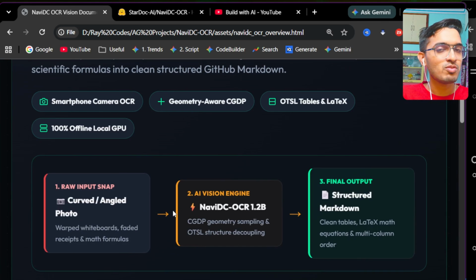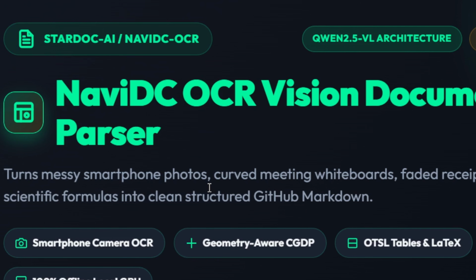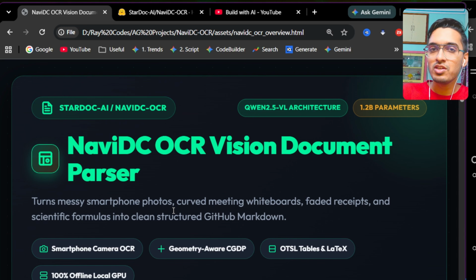So that was the complete demo of the NaviDC-OCR tool, which gives the developers a reliable, cost-free way to turn messy real-world documents and pictures into clean, readable files.